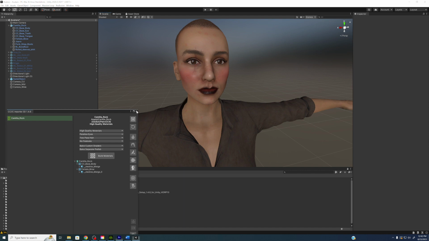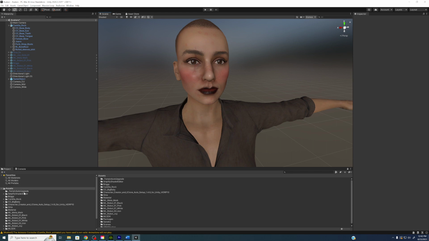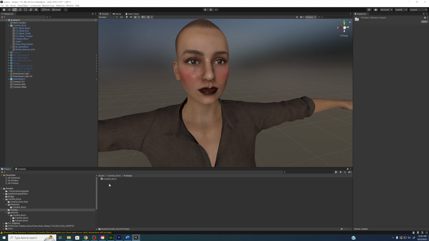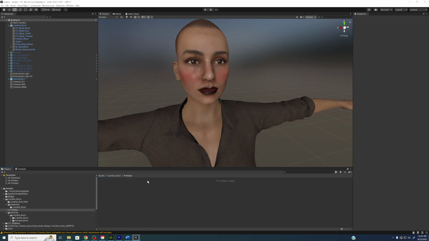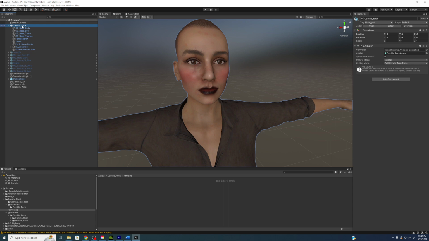Now, if we open up the prefabs folder under our character, we can see that the Real Illusion plugin did create a prefab variant for us to use. However, since we do need to do some cleanup to Camellia Rock, we can go ahead and delete this prefab. Great. Let's select Camellia Rock and take a look at her hierarchy.